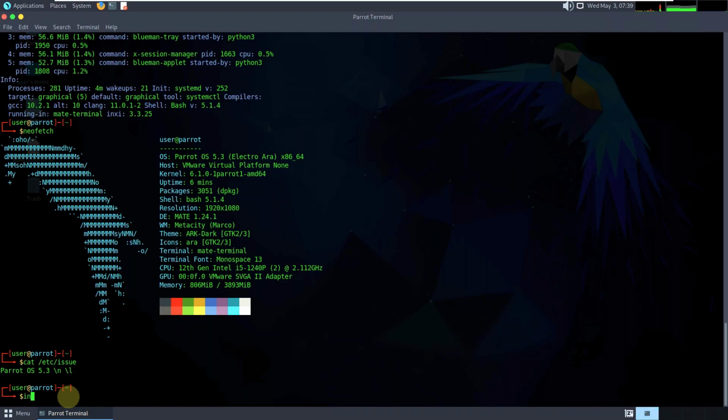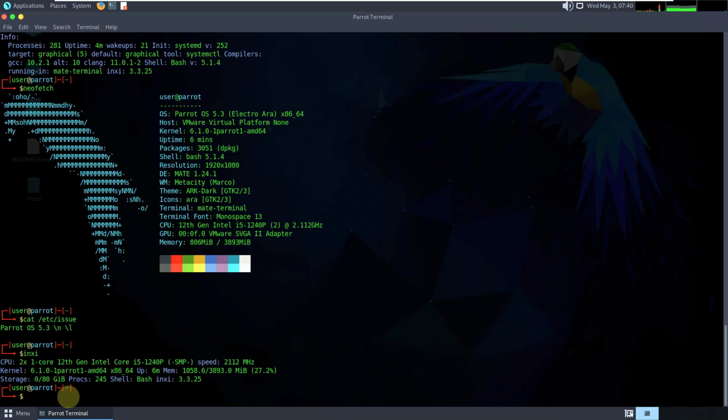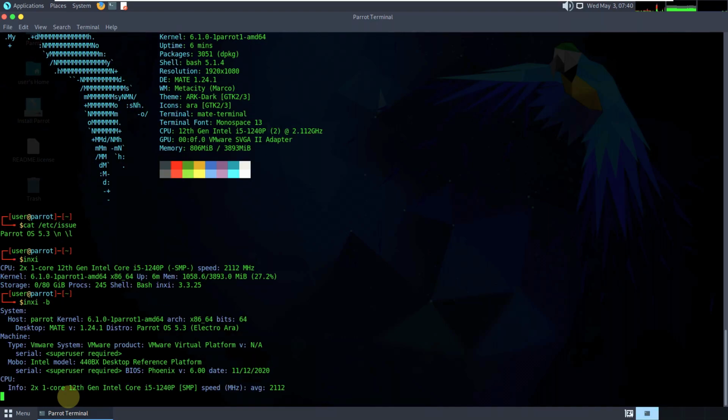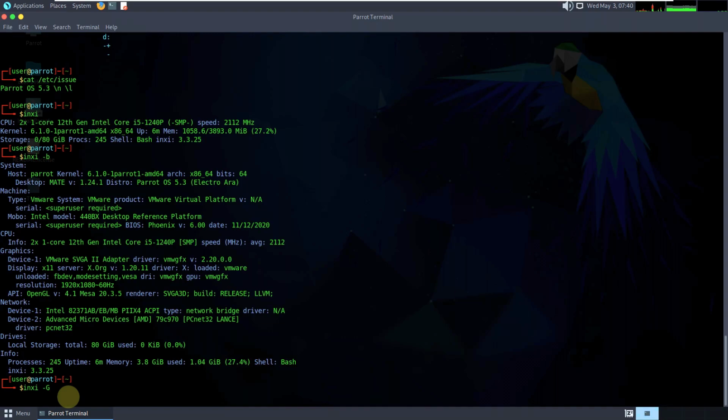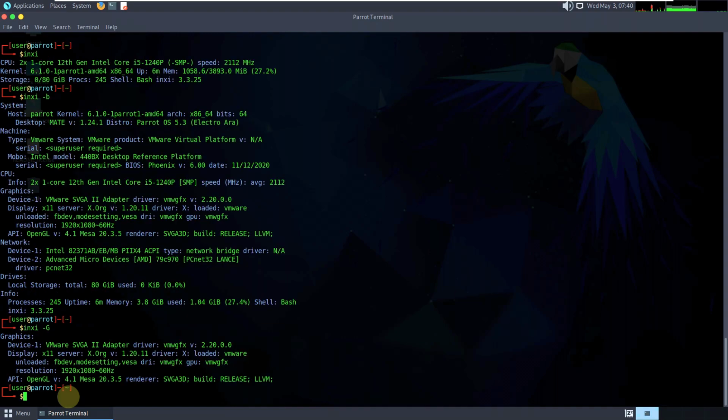Let's type in the command, which is inxi. These are all the same information as the above, but in a short form. Let's type in inxi -b. So let's type in another command, which is inxi -G. Click on enter. So these are all the information.